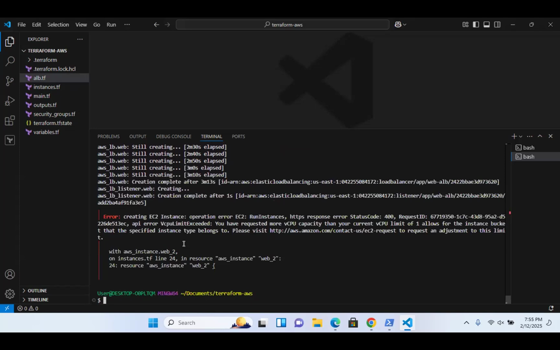So boom. EC2 instance failed because VPC limit exceeded. Yes, like I said, I don't have the capacity to create more than one EC2. It allows me one, so that's why it failed.